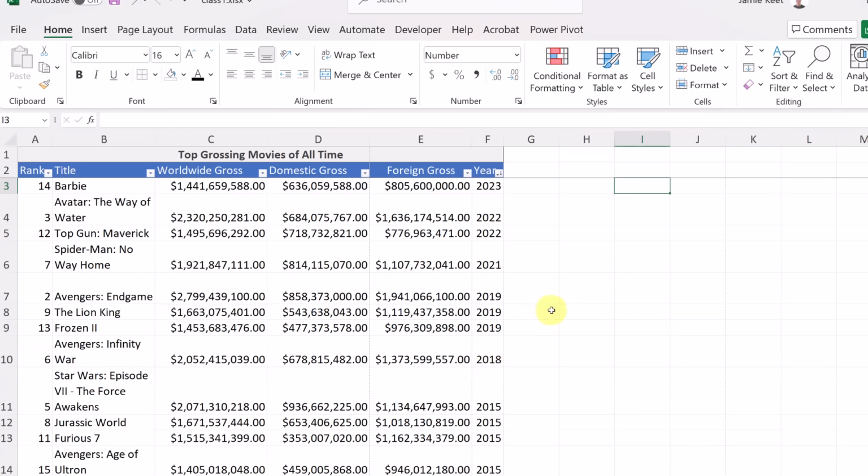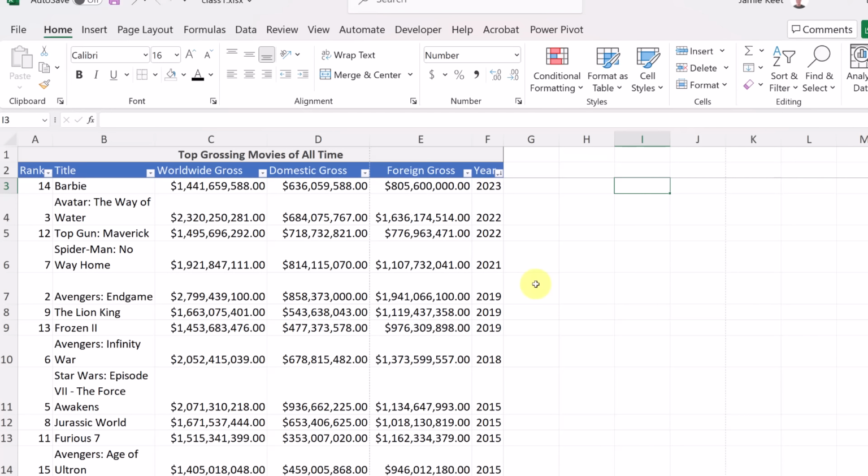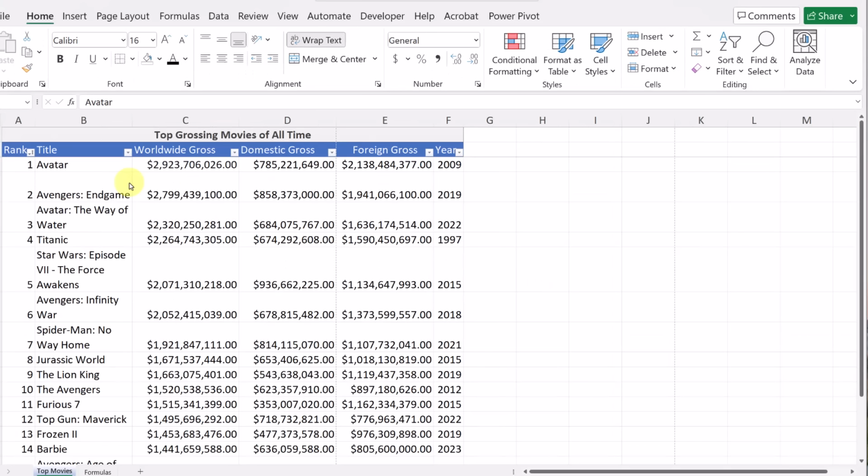So this really lets you drill down on the data that you have. I have a short list here, but imagine if you had hundreds or thousands of entries and you wanted to start filtering it for something specific in it. This could save you a lot of time.